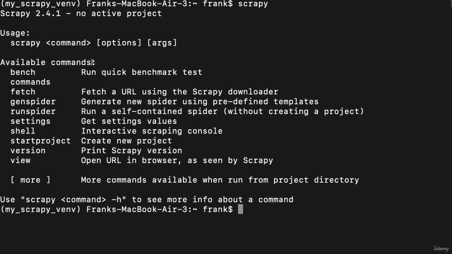So we have a list here, and not all of them are so useful. Actually, I don't use all of them. I just use a couple of them in my everyday project. So first we have the bench, and it's just to have a benchmark test, just to see how Scrapy works in our computer. So for example, I'm going to write the command scrapy space bench to see how efficient Scrapy is on my machine.